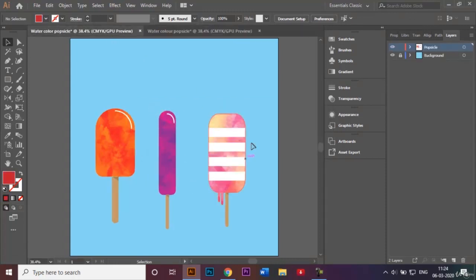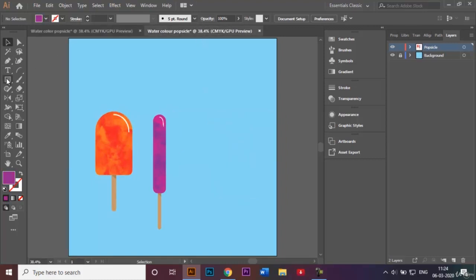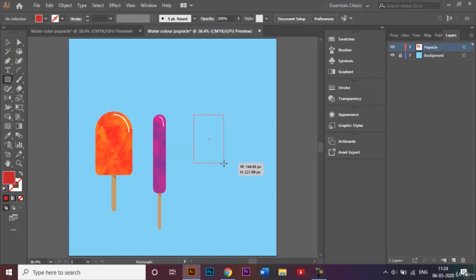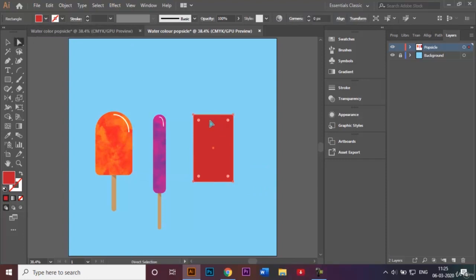This last one over here with the drip is slightly different, which has it dripping and it has stripes as well. Rectangle tool again, and this time I'll be changing the fill to red. Go ahead and make a rectangle like this, and this time I'll round all the edges off like that.